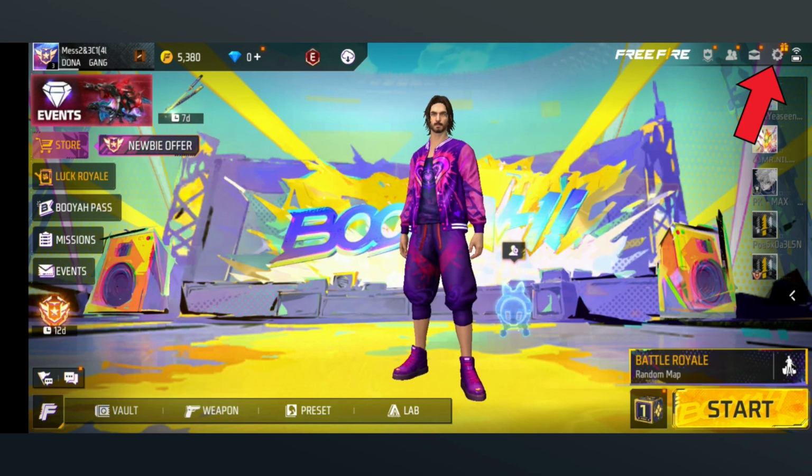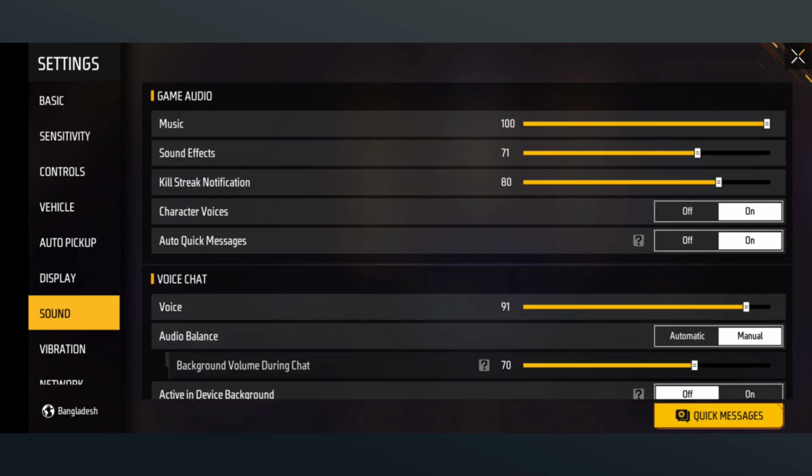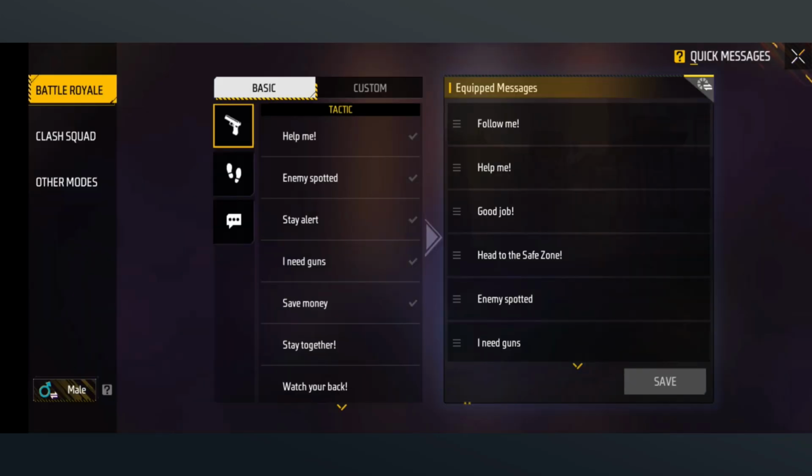First, click on the settings icon which is at the top right corner of your screen. Then choose sound option from the left side of your screen. At the bottom right corner of your screen, there is quick messages button. Click on it. Below tactic, there are many quick messages.